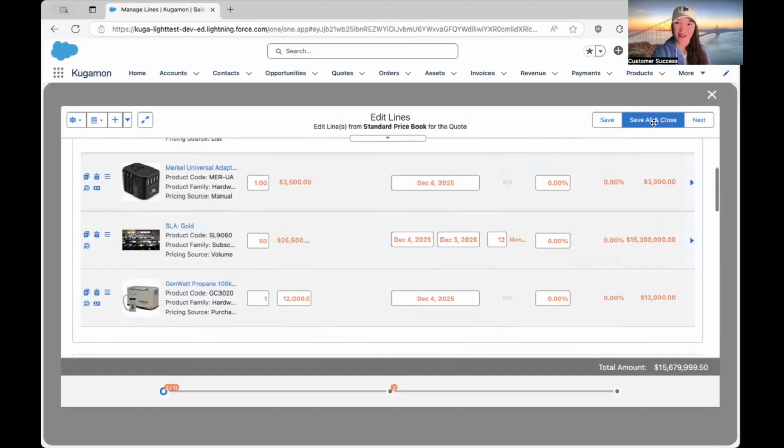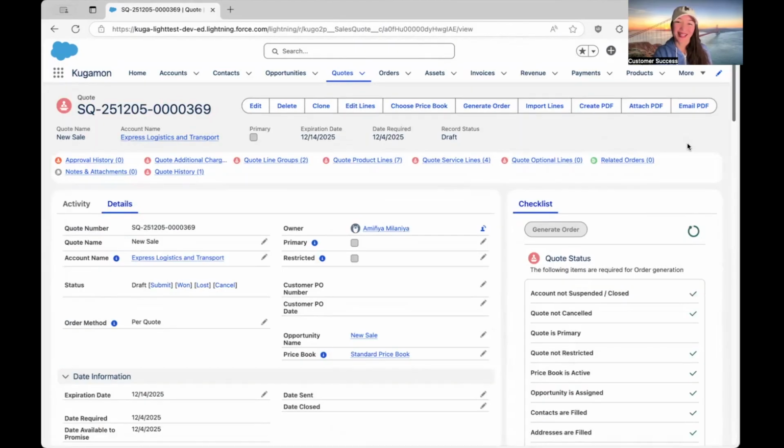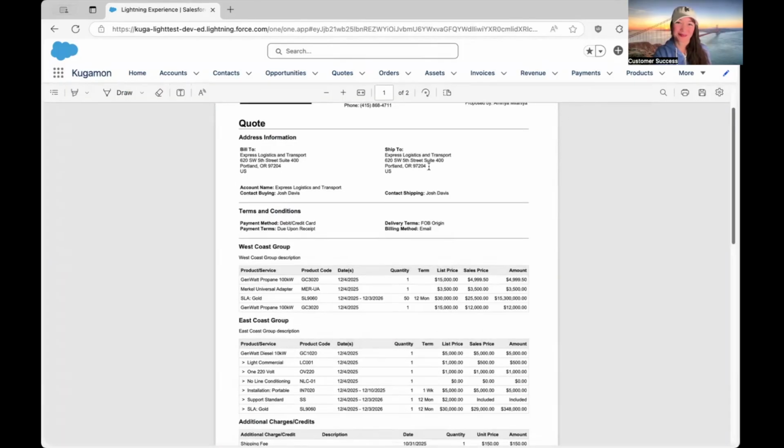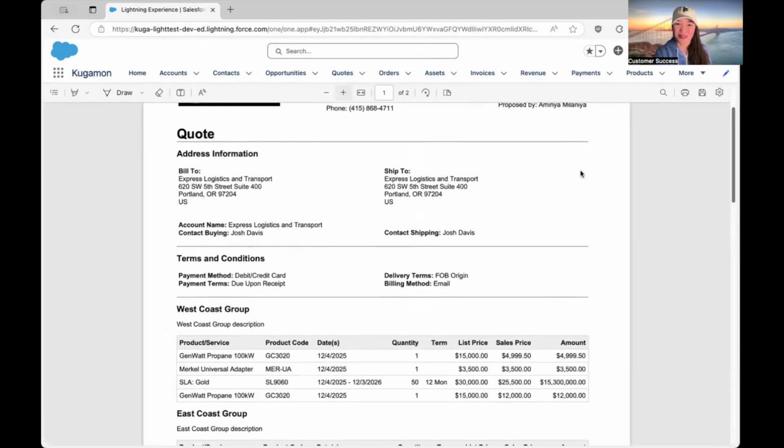Now I'm going to click on Save All and Close. And now let's generate our quote PDF by clicking on the Create PDF button. And here is our professional quote.